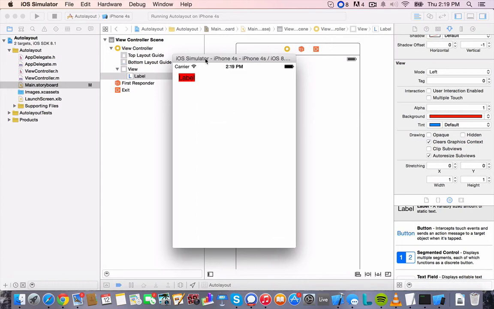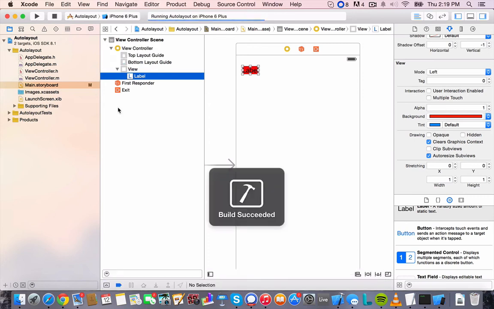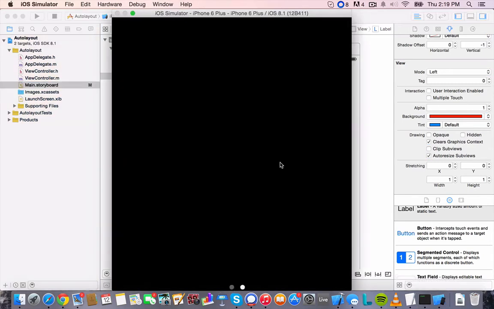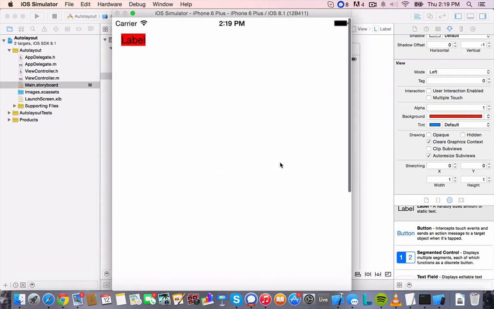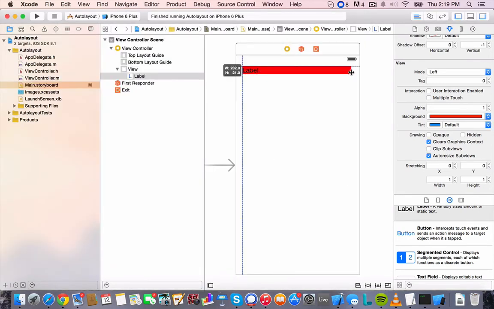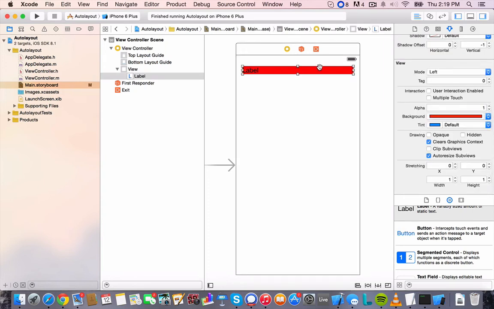Okay, it's in the top left. Now let's try with the 6 Plus. Alright, so great. In this situation, it works just fine. But now, what if we want our label, or whatever, to resize its width as the screen width changes?